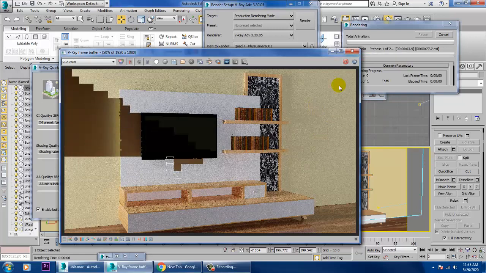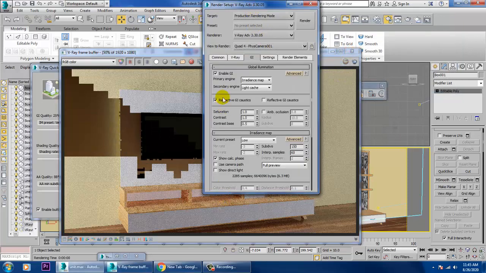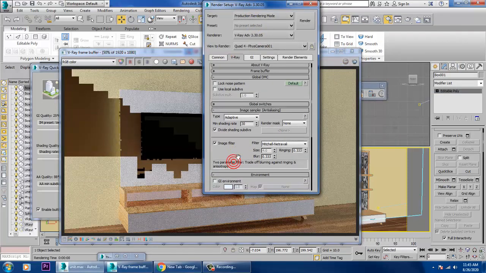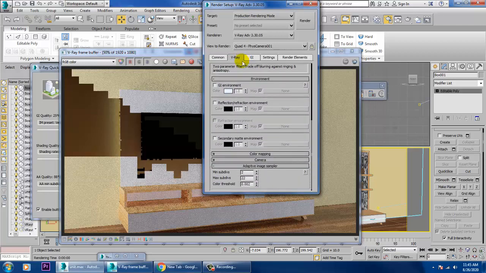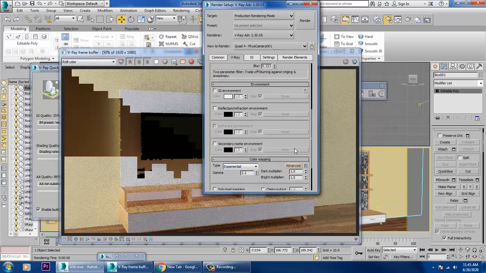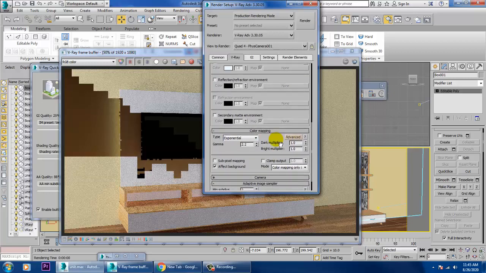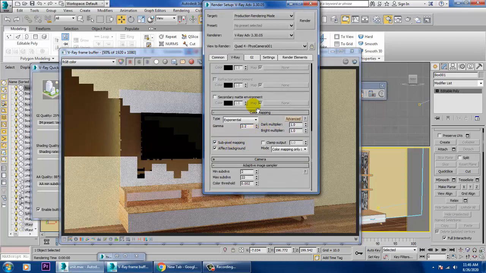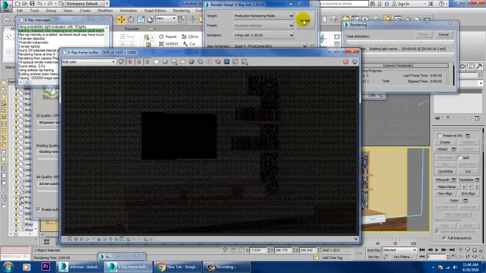Also, you can go into this, and also you have subpixel mapping. You can keep it as exponential. Definitely we are going to keep this exponential over here. And you also need to activate this subpixel mapping. The final image pixels with individual subpixels, it calculates that particular area over here, and that's it. Perfect. Much better.